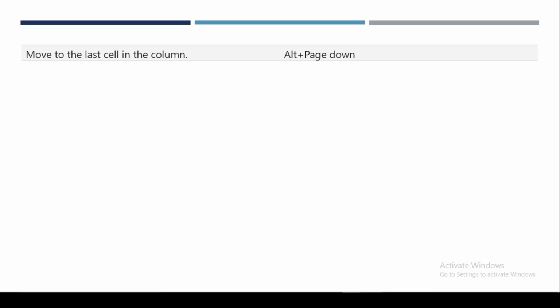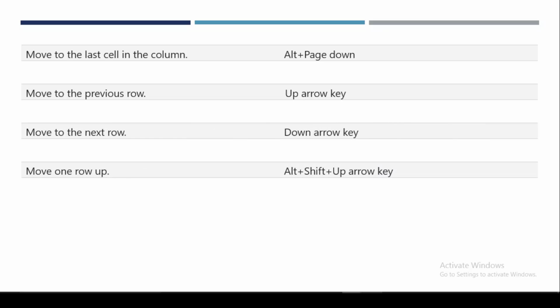Move to the previous row. Up arrow key, move to the next row. Down arrow key, move one row up. Alt plus Shift plus up arrow key, move one row down. Alt plus Shift plus down arrow key. Now, have a look at select table content.